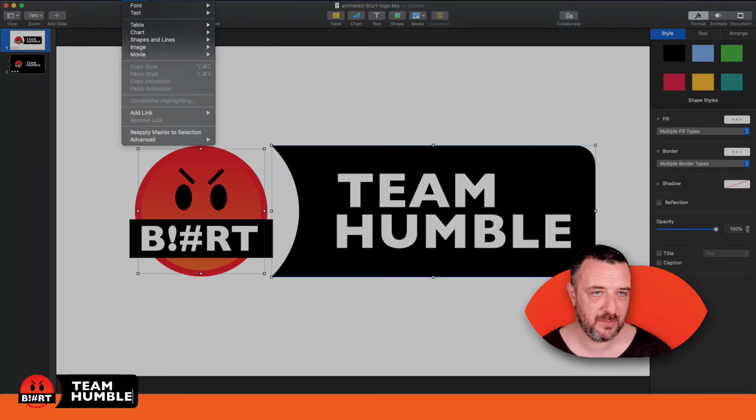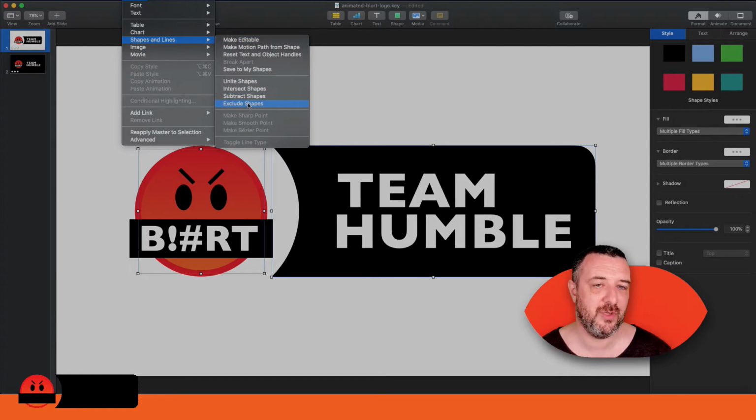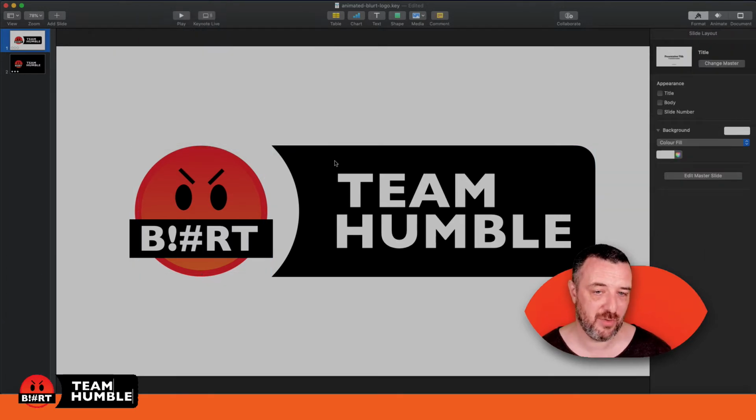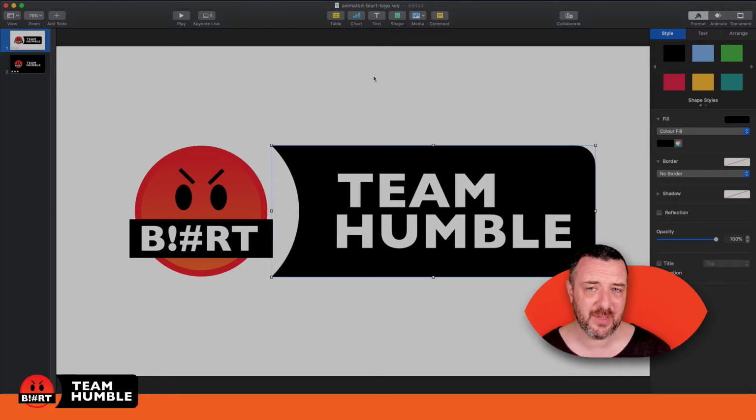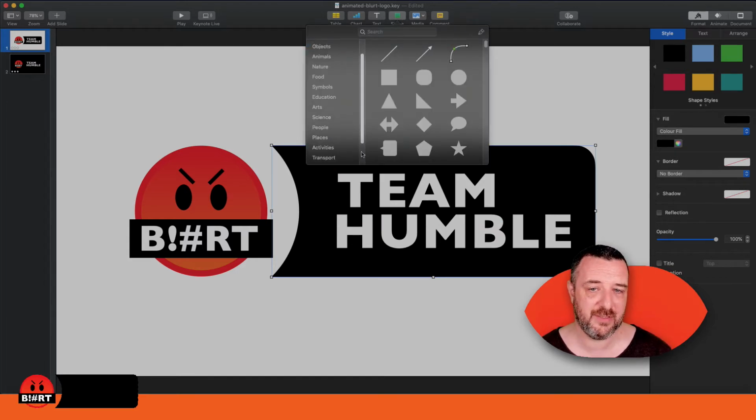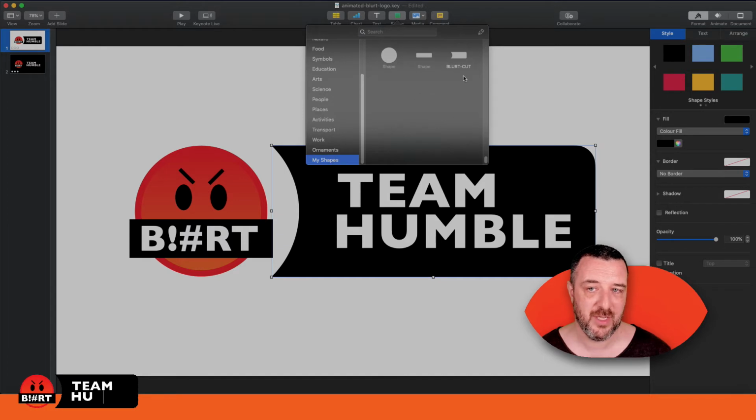Where was it? It shapes this. So you can do these things: unite, intersect, subtract, and exclude. So what I ended up doing is subtracting the white circle from this oval to give me this unique shape. And the thing with that as well is once you've got this shape, you can add that into shapes inside Keynote. So I've now got this BLURT cut out all the time.